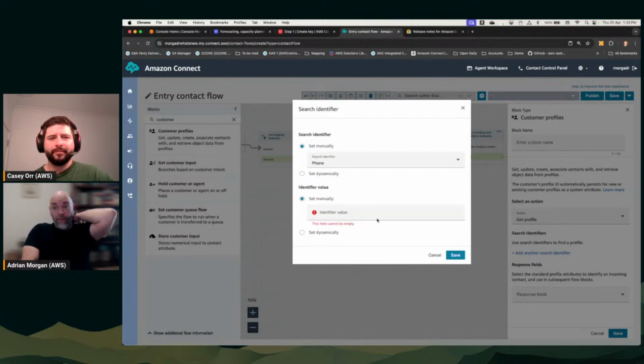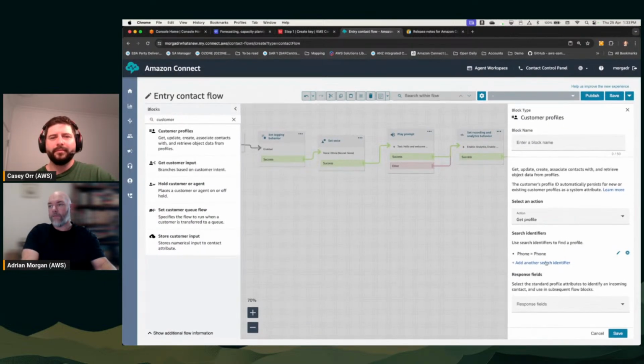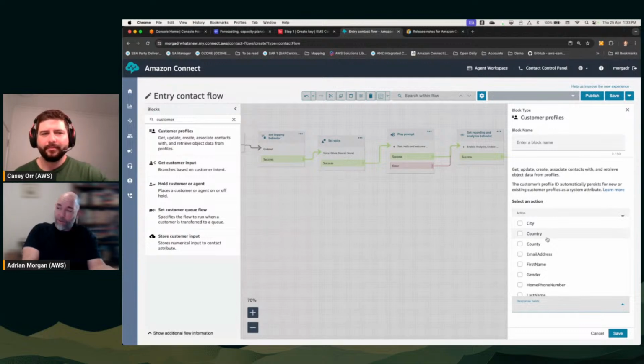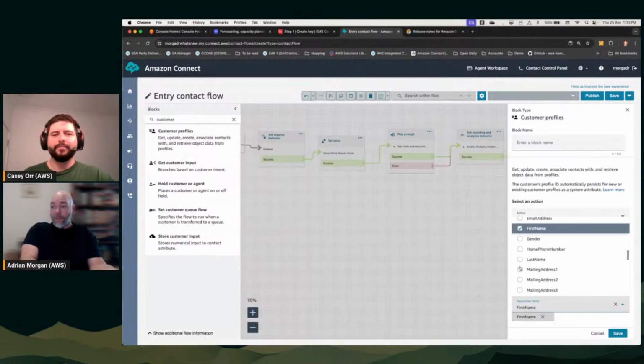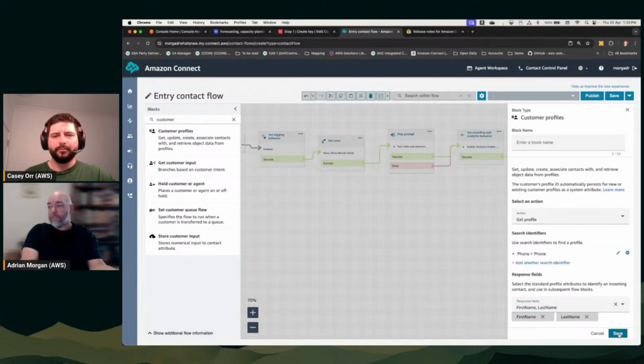And so to retrieve a profile, I just want to look for a phone number. I want to set that as phone, save, phone equals phone. And then these are all data fields that are automatically, I mentioned the automatic ones in profile. I can just turn on first name, last name, save.